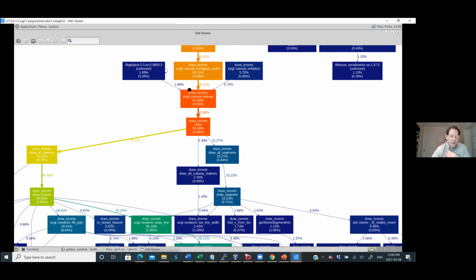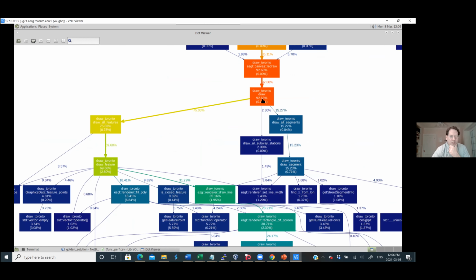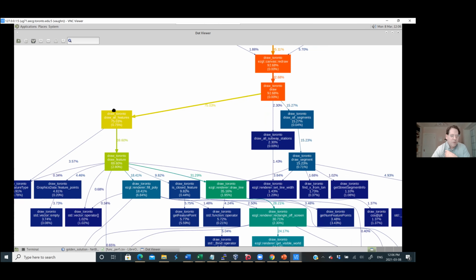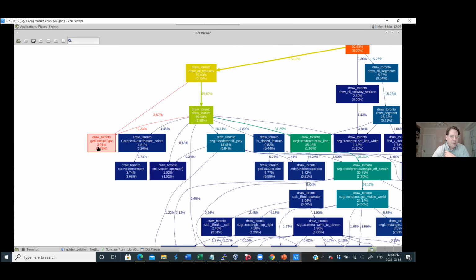Now that I've figured out this is the key routine, I can look at where its time goes. It takes 93% of the runtime. 75% of the total runtime of the program came from this routine that is called by draw: draw all features, which we've seen before. And where does its time come from? Well, some time in get feature type, 4%, 5% in get feature points, 18% in fill poly, 10% actually checking if it's a closed feature or not, which seems kind of wasteful, and 35% in draw line.